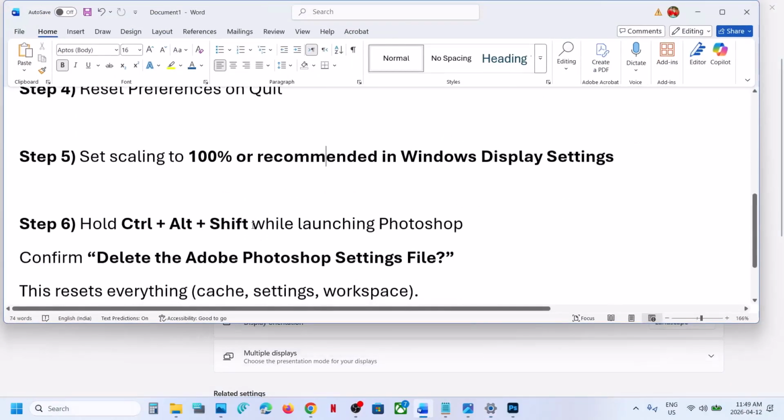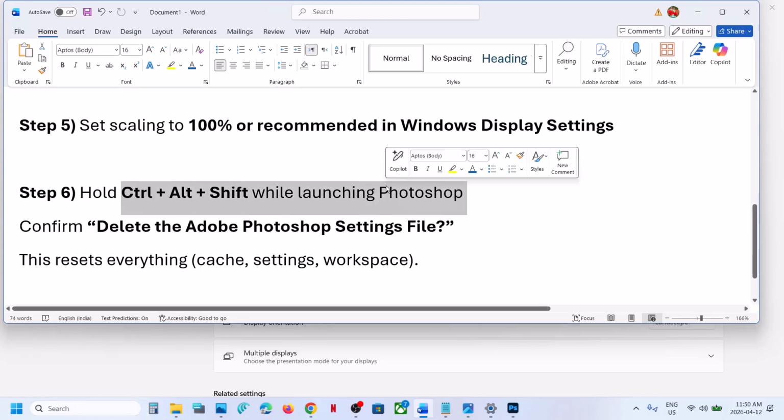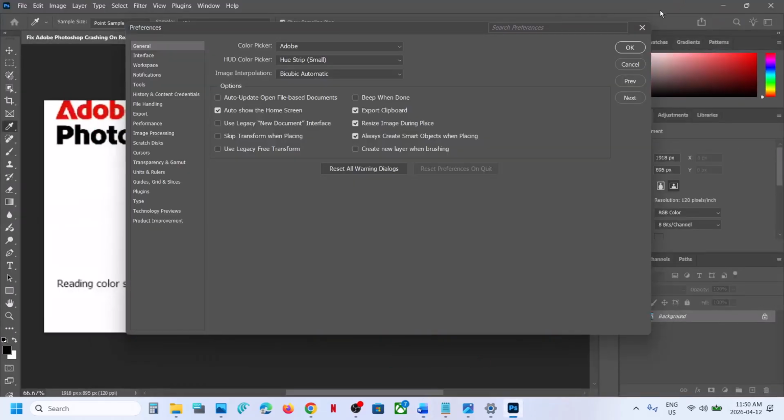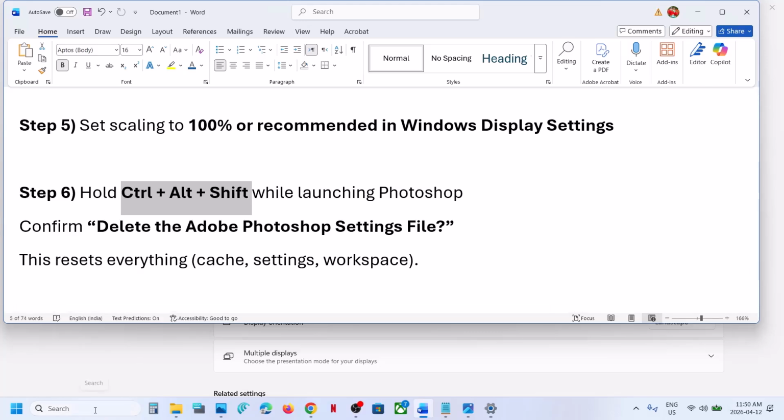Now still not working. Next step is to press and hold Control or Shift while launching Photoshop. Confirm, delete the Adobe Photoshop settings file. This will reset everything, cache, settings, workspace, everything. So you can close the Photoshop and then open Photoshop and you have to press and hold Control Alt Shift. So if you agree to this, you can just launch Photoshop.